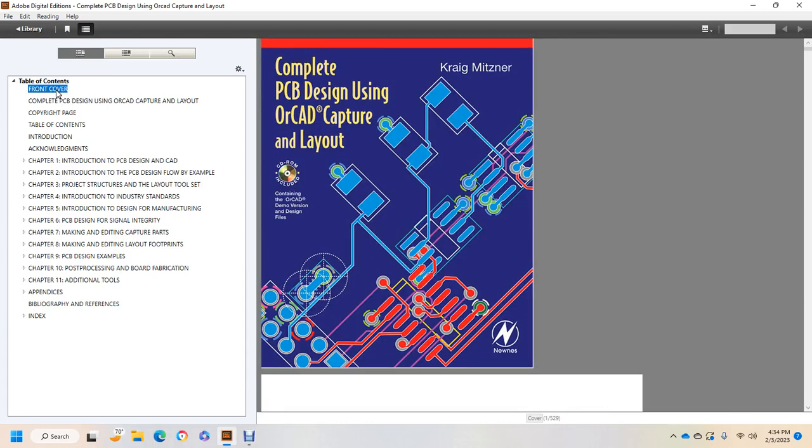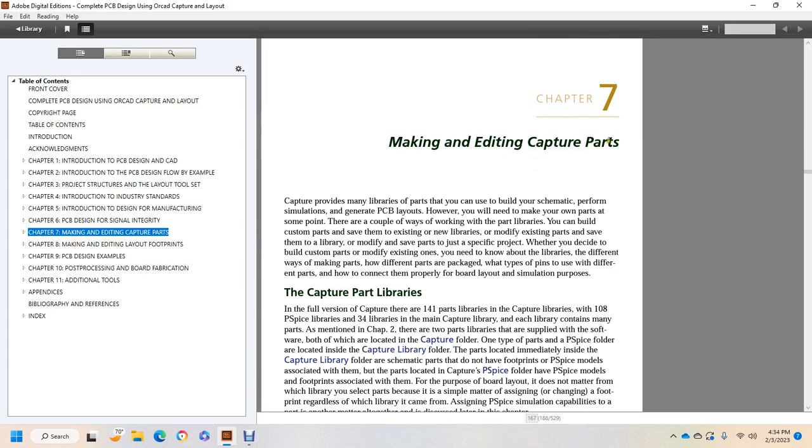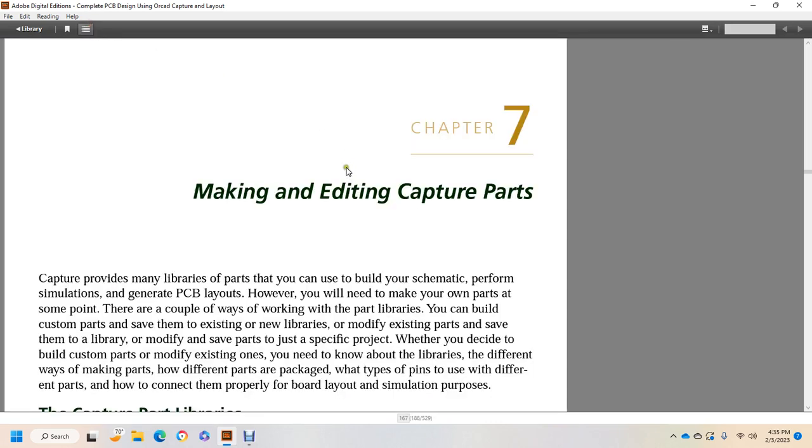Alright, Complete Printed Circuit Board Design Using OrCAD Capture, Layout, and Allegro by Craig Mitzner, and we're on chapter 7, making and editing Capture parts. Capture provides many libraries of parts that can either build your schematic or perform simulation to generate PCB board layouts. However, we will need to make our own parts at some point.